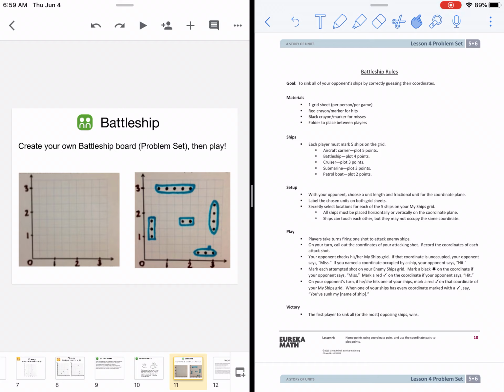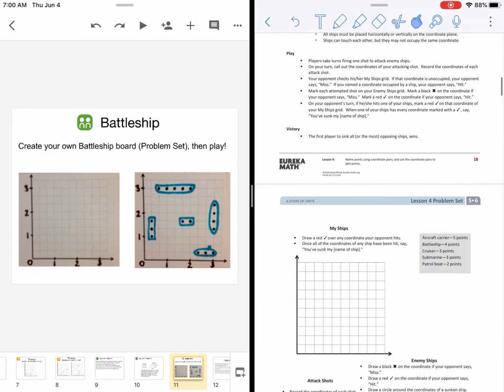Okay, so your opponent will check their grid. If the coordinate is unoccupied, your opponent says miss. If you named a coordinate occupied by a ship, your opponent says hit. Mark each attempted shot on your enemy ship grid. Mark an X on the coordinate if they say miss. Mark a check mark on the coordinate if they hit. On your opponent's turn, if he or she hits one of your ships, mark a check mark on the coordinate of your ship's grid. Okay? The first player to sink all of the ships wins.